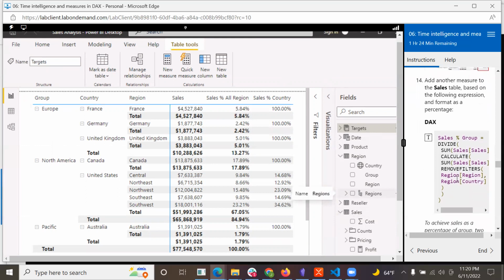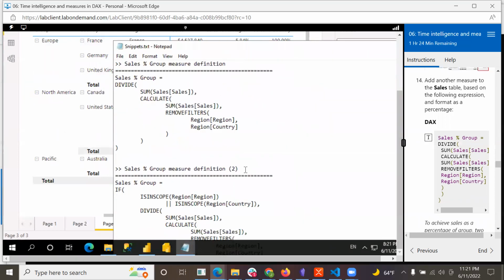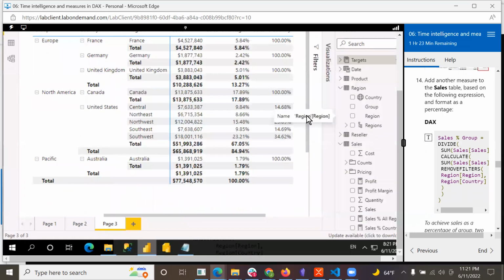Add another measure to the sales table. They've got to be kidding. I think I'm running out of room pretty quickly. Okay, I'll try based on the following expression and format as a percentage. All right, so we'll scroll down, go to the notepad. Whoa, we'll get the sales percent group measure definition. I'm going to run out of space. Oh well, do our best.